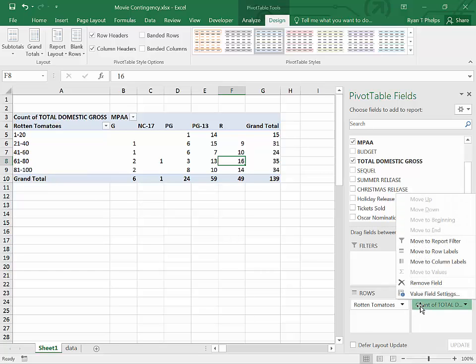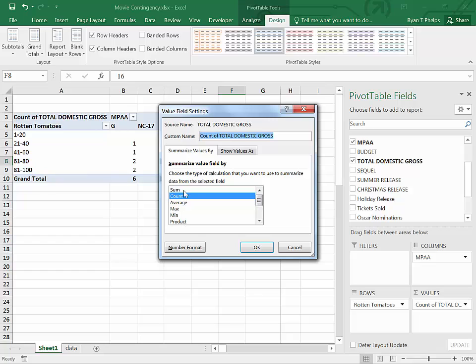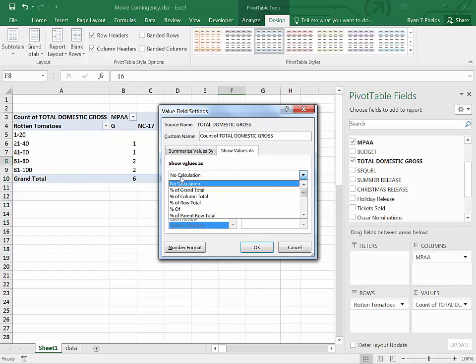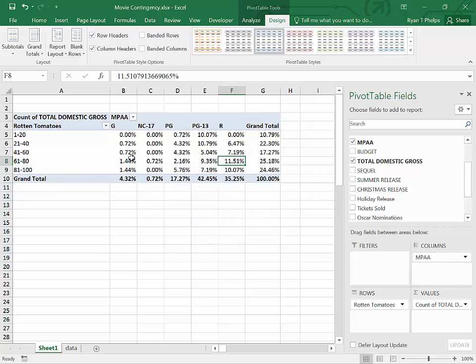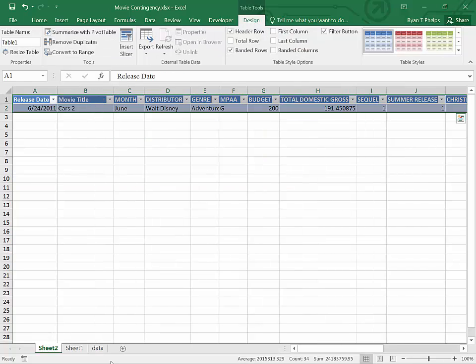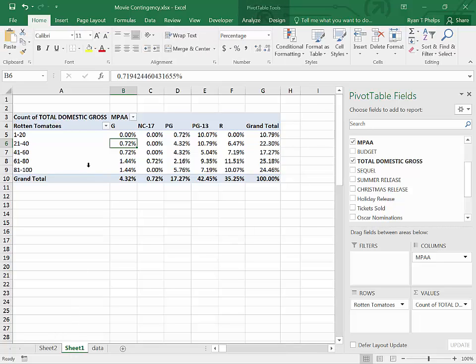Now, we can look at this also as a percent by showing the count as a percent of grand total. When you look at this, this is a percent of grand total, so 72% of all of the movies in the database were both G-rated and received a Rotten Tomato score of 21 through 40. If you're curious, you can always double click here to drill down, and in this case we can see that is Cars 2. Going back to the sheet with our pivot table in it, we get this nice table.